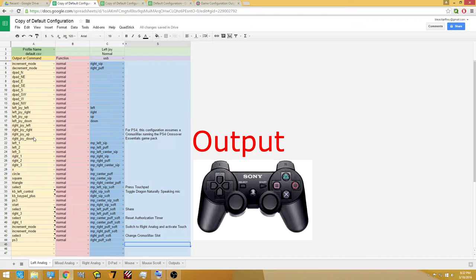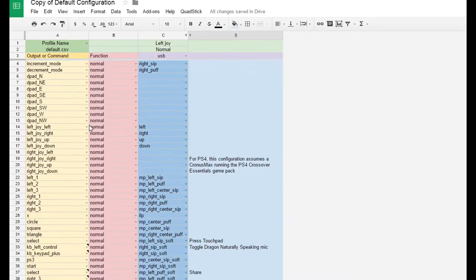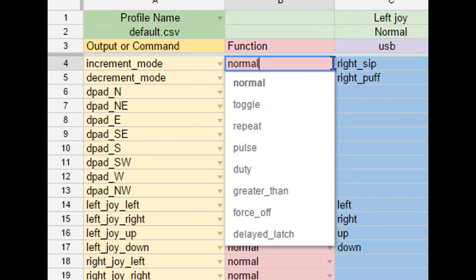And right over here, we have function. What it does is it kind of tells the Quadstick how to perform the output, whether it be normal, toggle, repeat, pulse, duty, greater than, force off, or delay latch. I'll go over each of them to the best of my ability in a couple minutes.